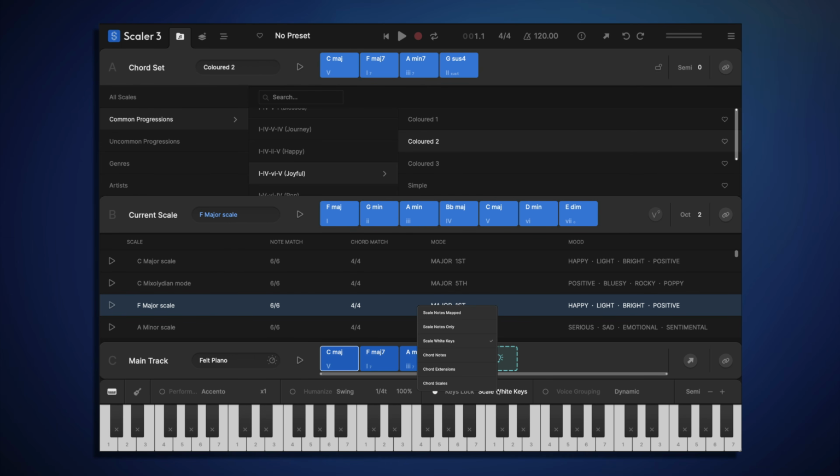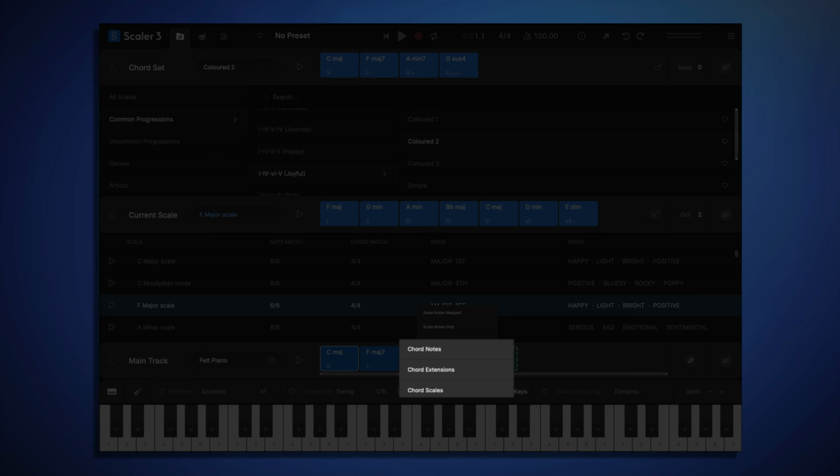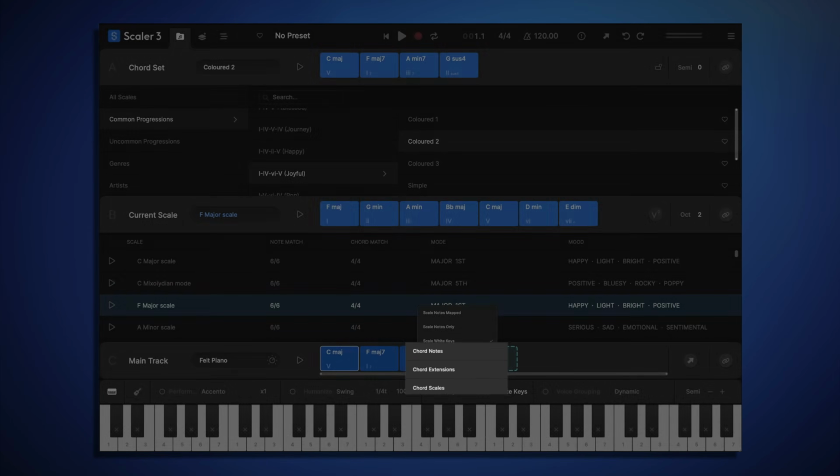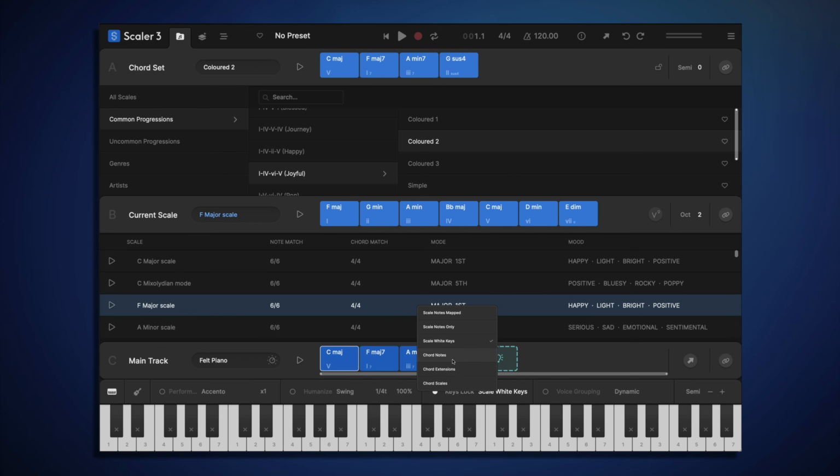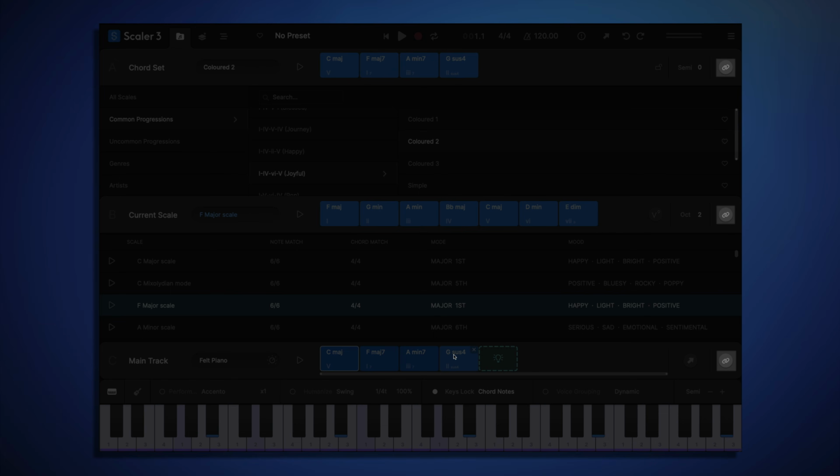The rest of the Keys lock modes, which start with the name Chord, all work based on the last played chord rather than your selected scale. For example, the Chord Notes Keys lock mode maps the notes of the keyboard to play the notes of the currently selected chord. In order to select a chord, we first have to bind one of Scaler's sections by clicking the Bind button on the right.